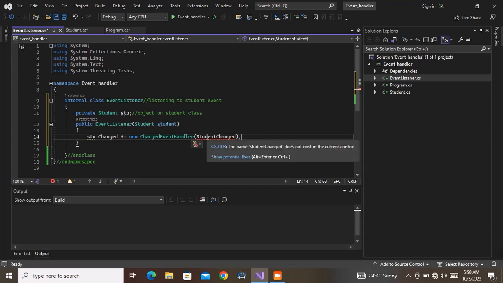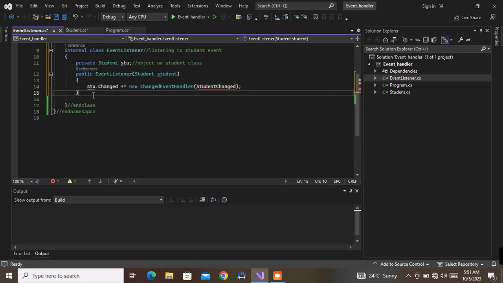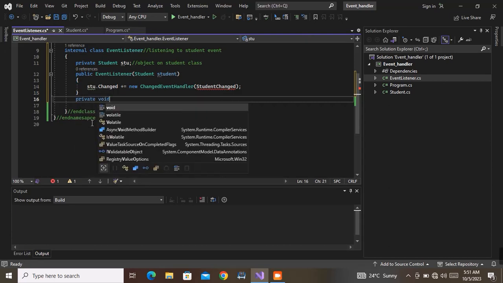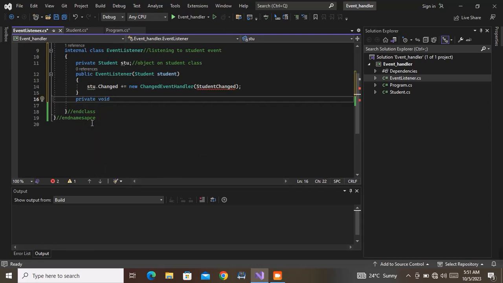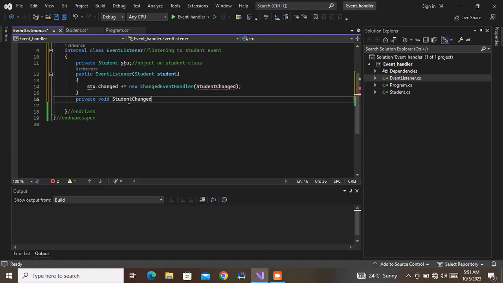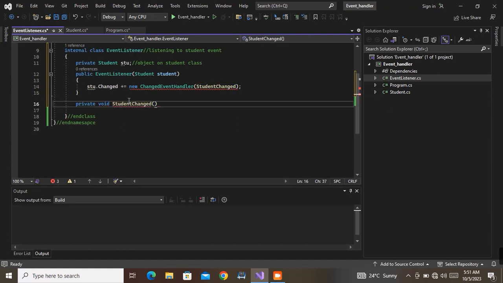So before I send this, let me go and create a method that will be able to have this name. Let me quickly go out of this constructor and let me have a private void, and I will call that student changed. Let me just copy this and paste. Right, what will it accept? This student changed, let's hover over here. Okay, nothing is wrong with that.